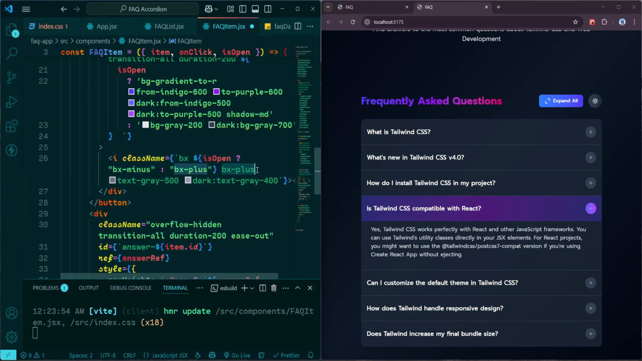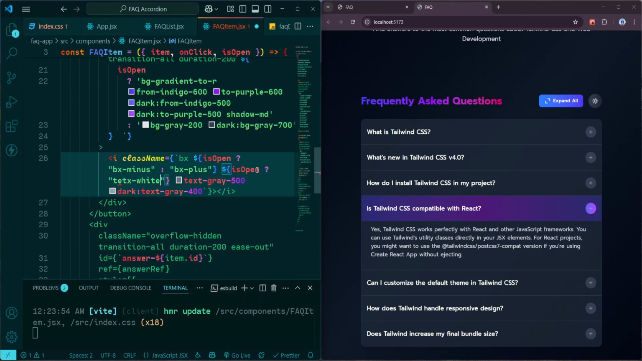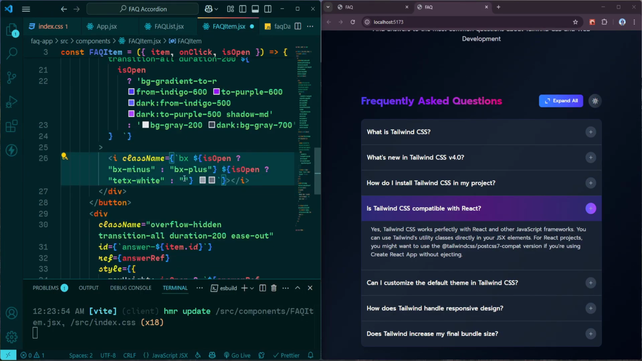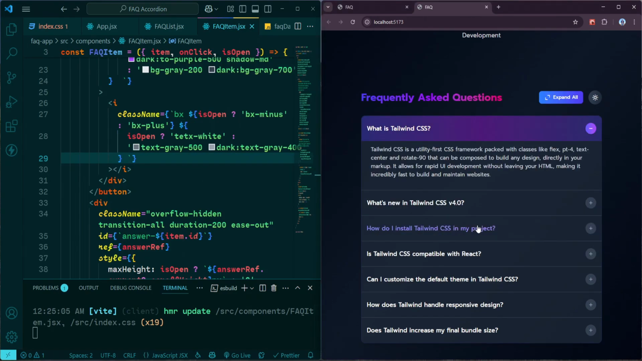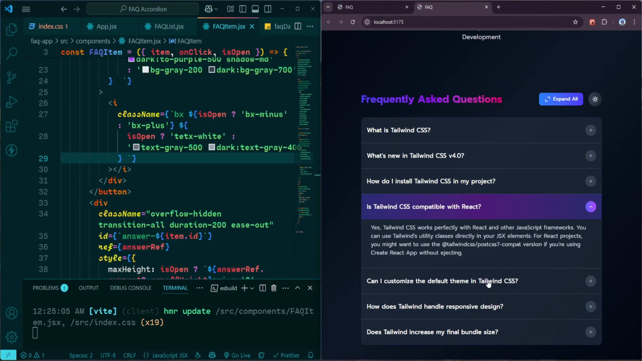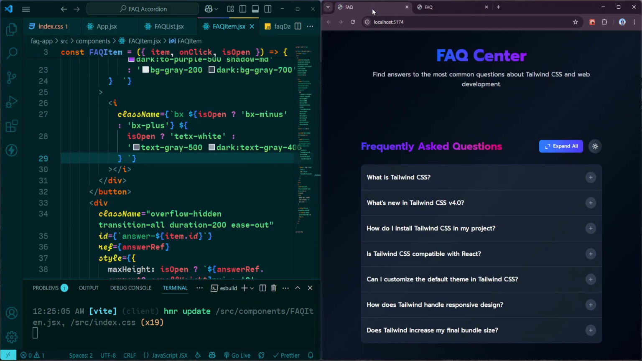I'm going to get rid of this class. And here I'm going to open again curly braces. We need isOpen. If it is true, we need text-white. And if it is false, we need those classes. So let's cut them and paste them here. Okay, so I think, well, we have here some transition, which we don't need.